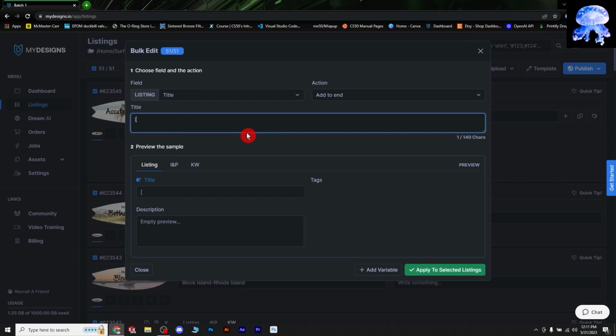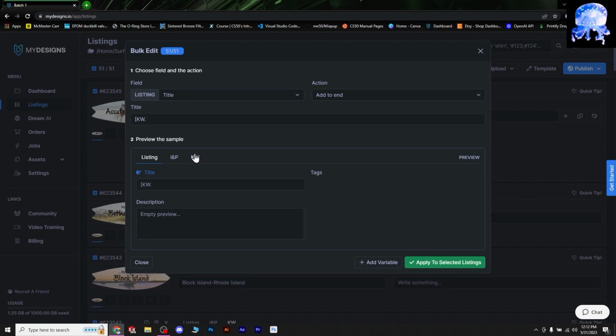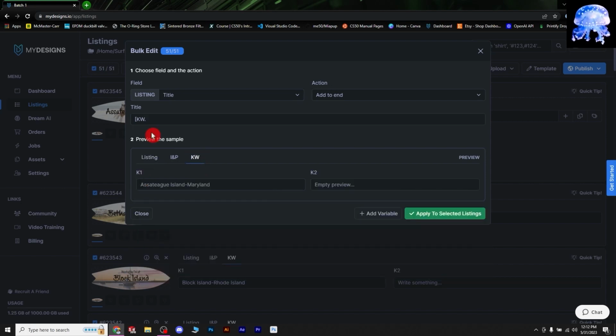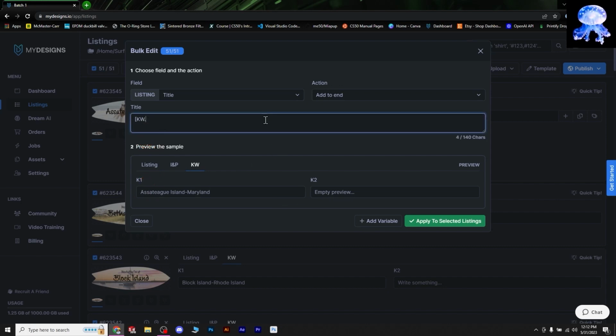So you're going to do an open square bracket, and then you're going to do the name of the data set that we're getting the keyword from, and the data set is actually KW for keyword. So I'm going to go KW, and then I'm going to go dot, and then I'm going to grab whichever field I want to grab. So if I'm on KW, I want to grab the K1 field. So it's going to be the data set dot the field, which is K1. And then close the square brackets.